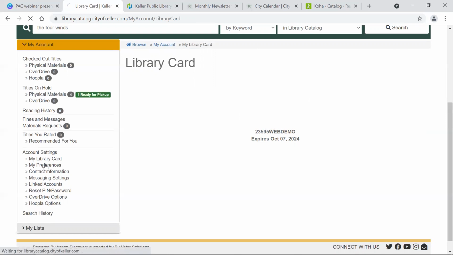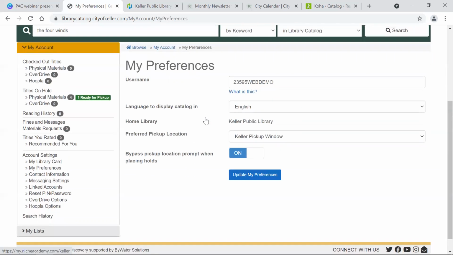Under My Preferences here, you can give yourself a custom username. If you don't want to have to type in your library card number every time to log in, you can assign it something else here. You can choose your default language and your default pickup location. And then there's just an option here of whether you want to be prompted to ask about your pickup location every time, or if you just want it to show you the default all the time.